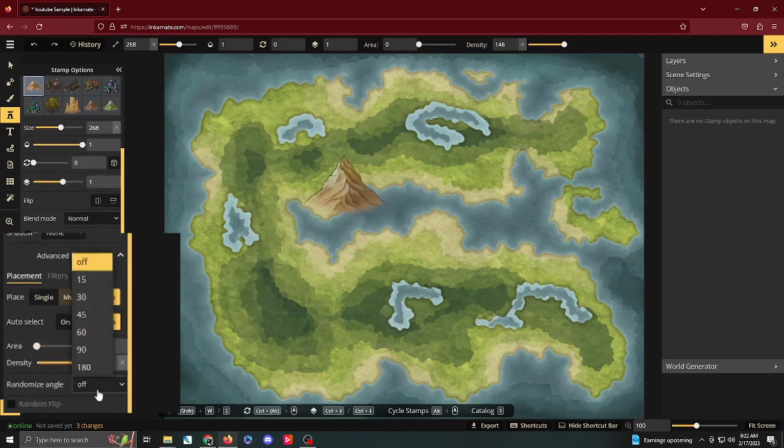stamps. Randomize angle is just that. It's going to randomize what angle the stamp comes down at. Like right now it's set at 0, so it's perfectly upright. If I set that to a 45-degree angle, boom, it starts changing the directions. Certainly useful for some stamps, not as useful for others, because obviously you want mountains to have a certain look.